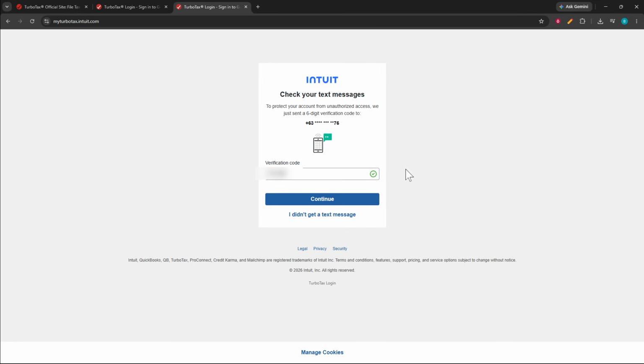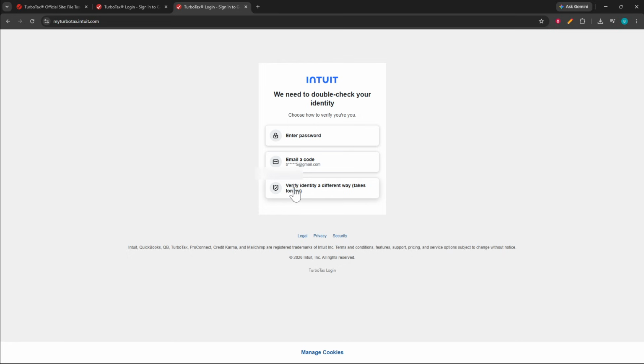In that message, you will receive a 6-digit verification code. Return to the TurboTax verification screen and enter that code into the verification code field. Be sure to enter the code exactly as it appears in the text message so the verification can go through without an error. Once the code is entered, click Continue. TurboTax will use that code to confirm your identity and complete the sign-in process.